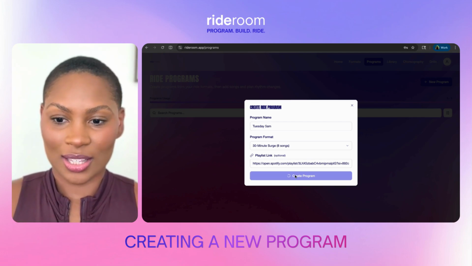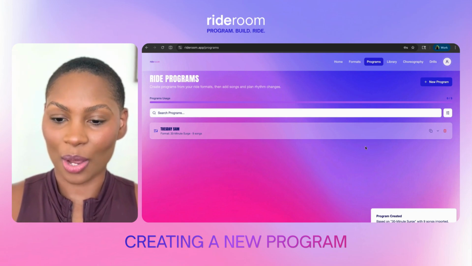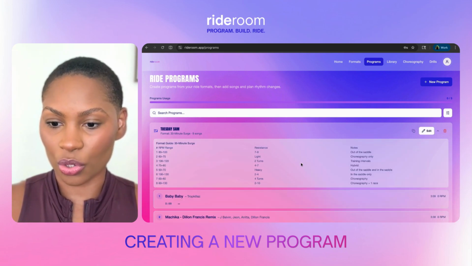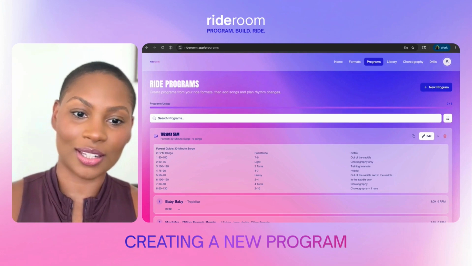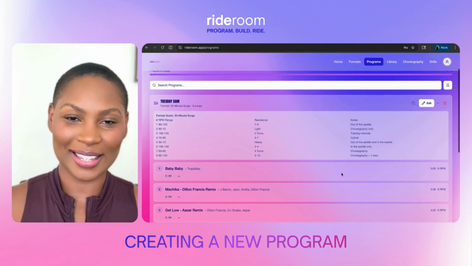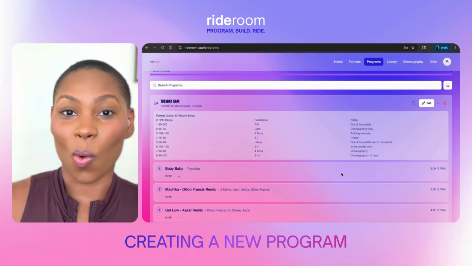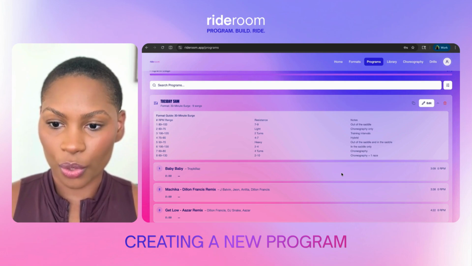And now you see that it's automatically populated all of the songs that were in my program. So you'll notice that the format is already here for you. So you don't have to keep swapping pages or looking at different notes apps or anything like that for you to figure out what you need to do in your format or in this class. It's just right there for you.